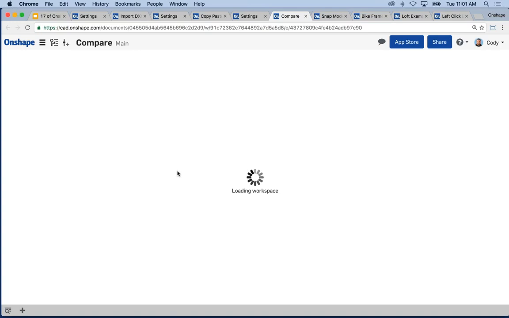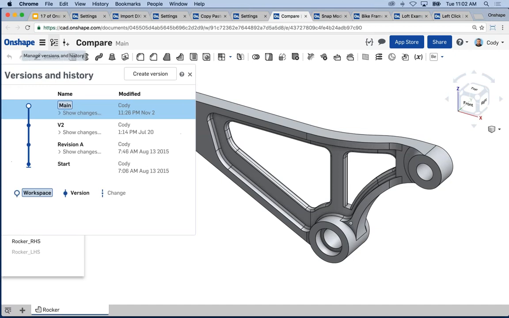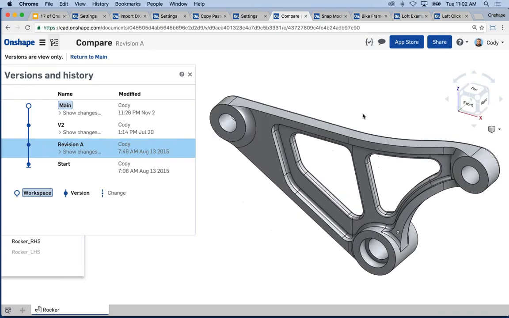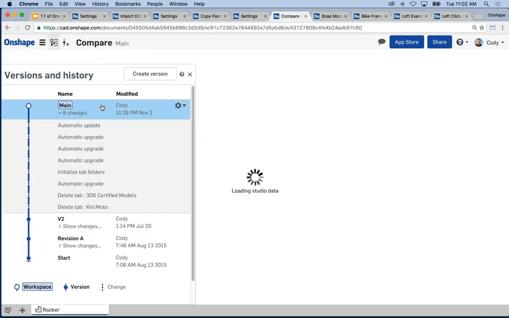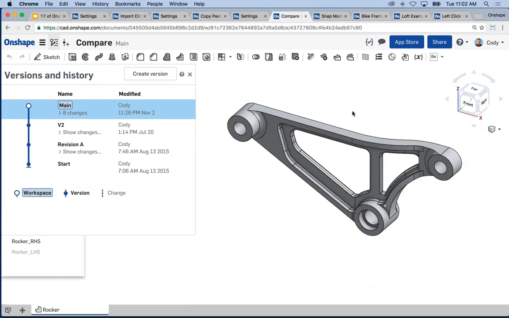So here I have this suspension swing arm from that bike frame. And if I go to the versions, you'll see I've got revision A that was created August of last year. All right, so August 2015, revision A was created. If I left click it, you'll see the design was different. It's the same color, but really everything else is different. I have shorter holes. I don't have a big boss in the end. These cutouts are different. So there's a lot of changes between revision A and main, which is the way it currently sits today. And so the inevitable question is, how can I tell exactly what's different between this and revision A? And the answer is compare.